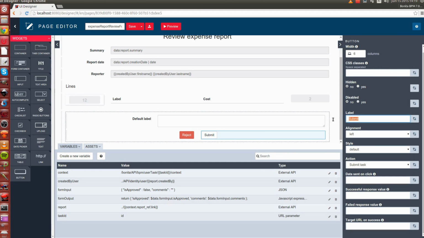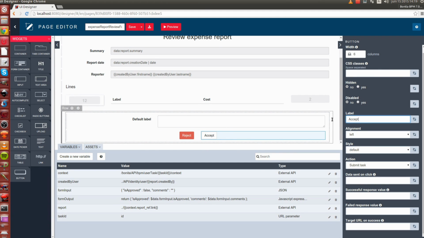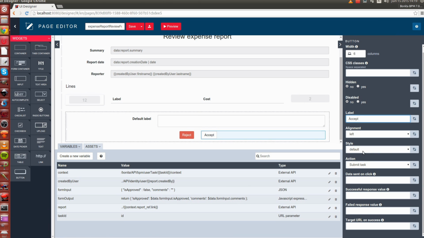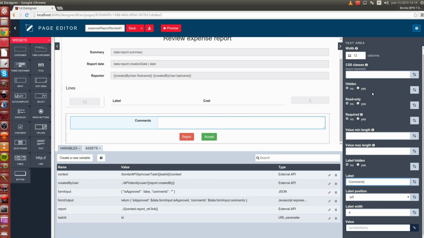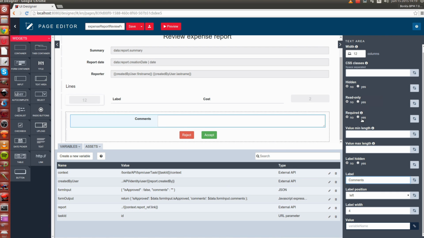The other one I'll call accept, and I'll put it in green with the style success. Now this here will be comments, and it will be required. Now I'm going to simplify a bit data handling.